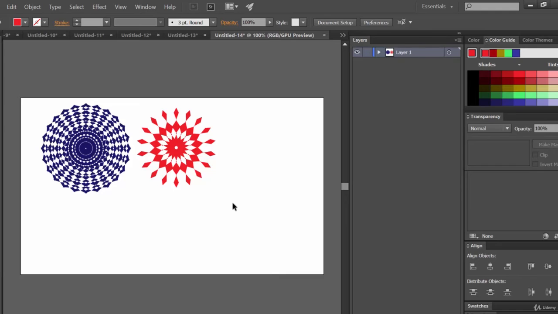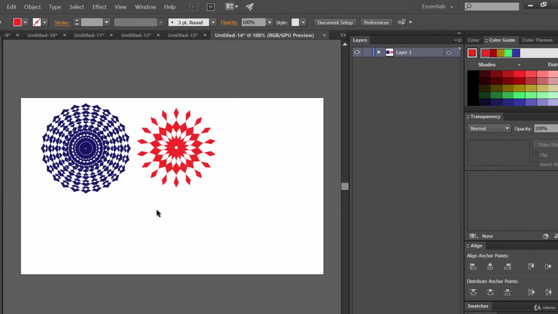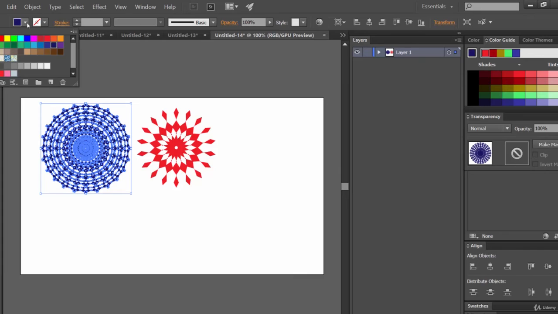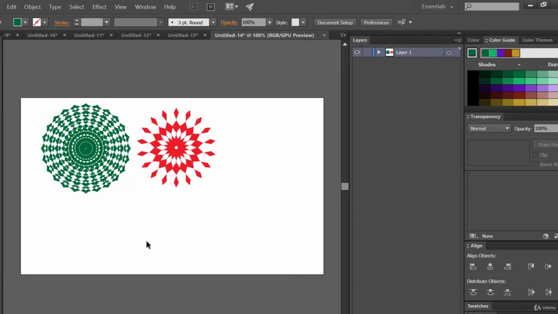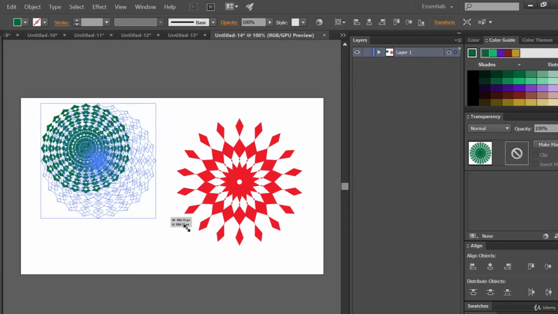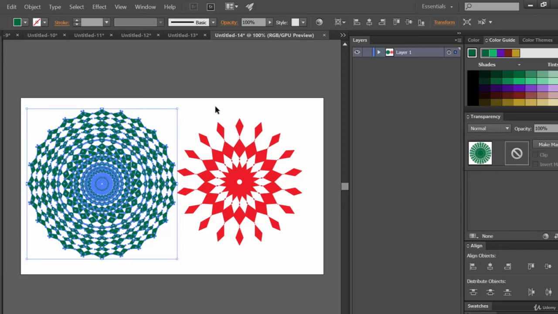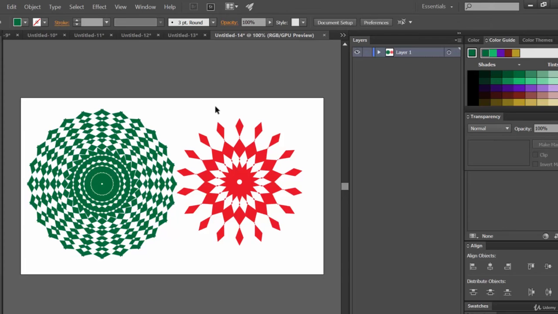So like this, you can create really interesting shapes. You just need to play around with it and you will get amazing results. Yes friends, see, these kinds of designs. Let's make it red or something else. Say green. Cool mandala, right? Okay, so that's it, guys.